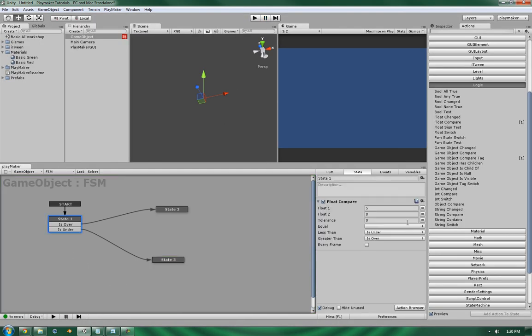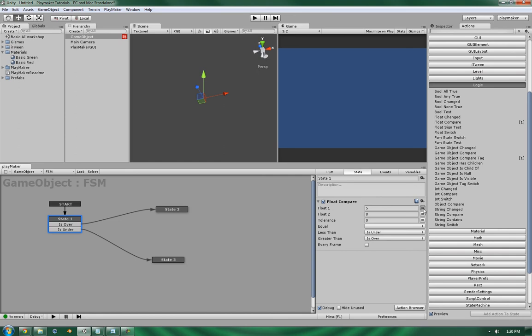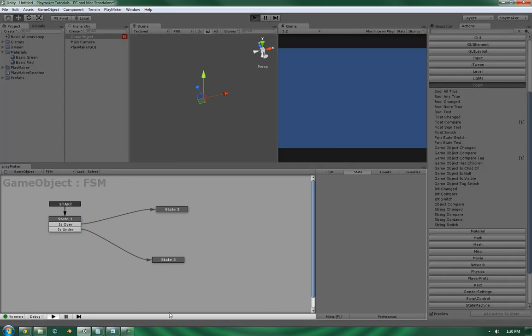Now let's add in these variables, Float 1 and Float 2: click on the box, click Float 1, click on the box, Float 2, and let's run it again. Now it will give you a readout of what that value is currently set at. However, if you have this value automatically updated by another action in the scene, it will not show that until such time as it has executed and gotten that data. So let's run it again. And it's gone to is under again.